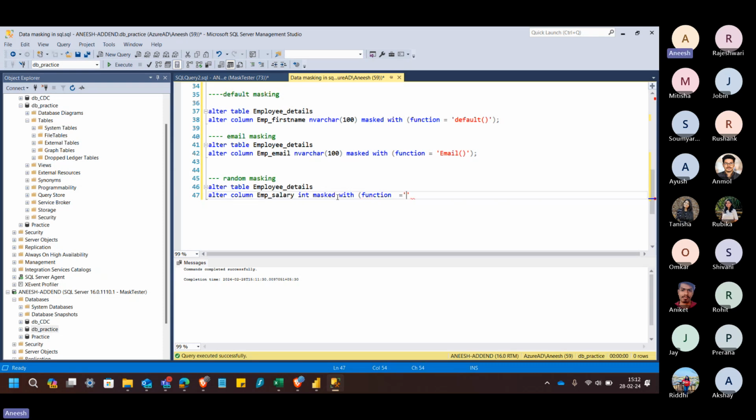So we are here masking as random. We'll provide the random function, and under random, we can provide the range from which we want that data to be fetched. So here I am providing the data from 1 to 9. Randomly it will fetch any data between 1 to 9 and put that value into that email column. So you will not be able to access the original data, and you can see the random values which I have passed.